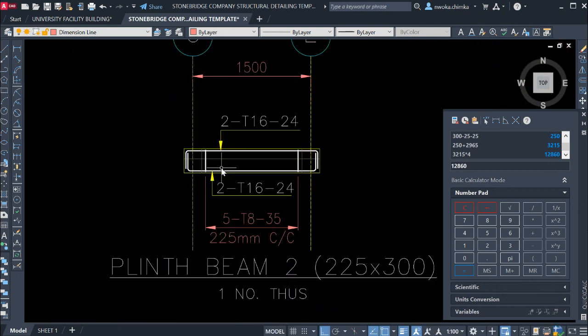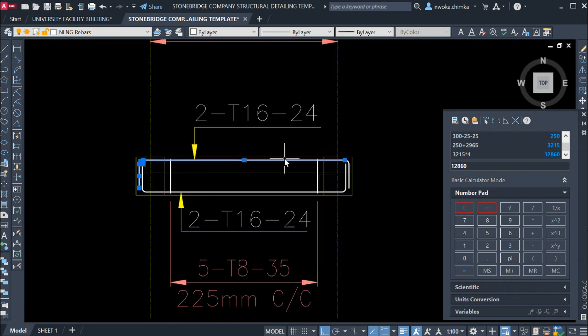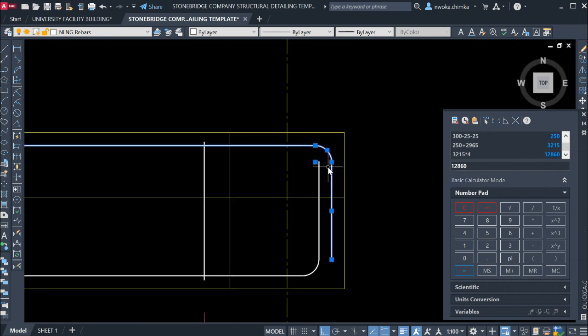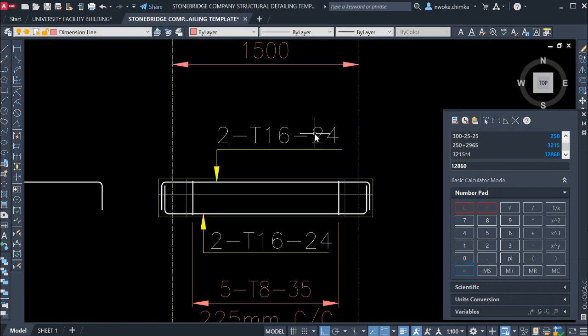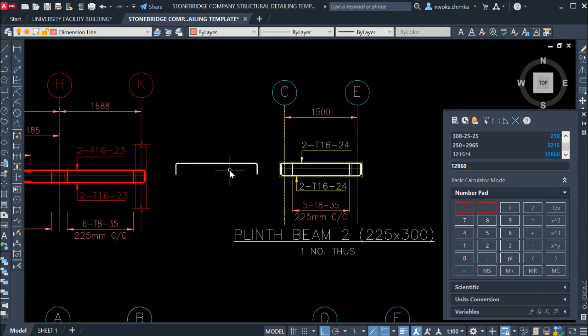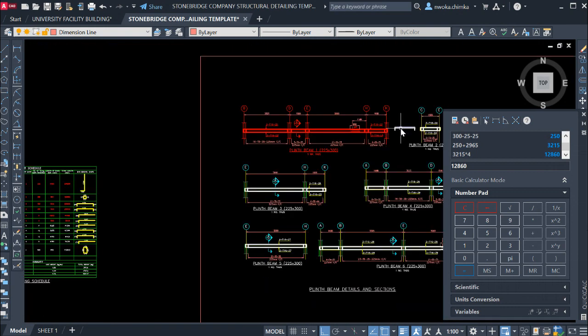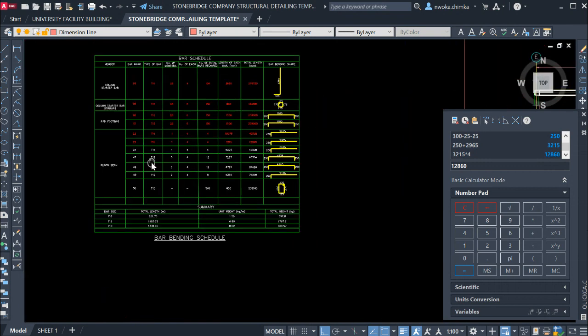Looking at the shape of this bar, it is like this, as you can see. Let me copy the shape of one of these bars out. This is the shape of bar 24, as you can see here. So now we have to check if we have this shape on our bar bending schedule. I have to check this right now.